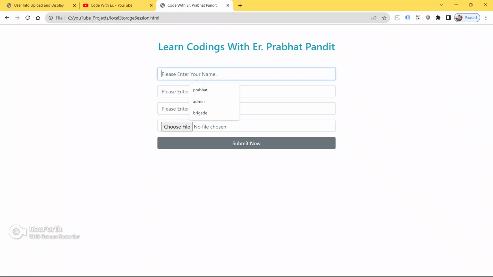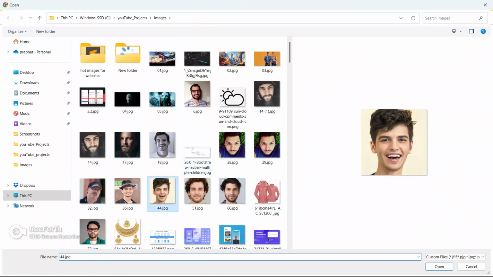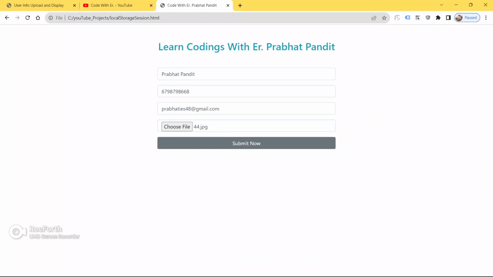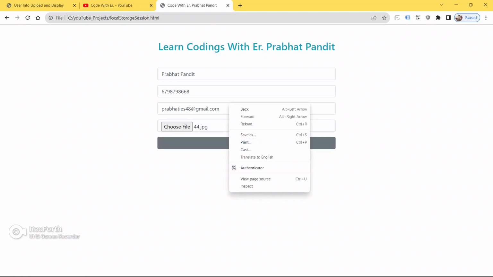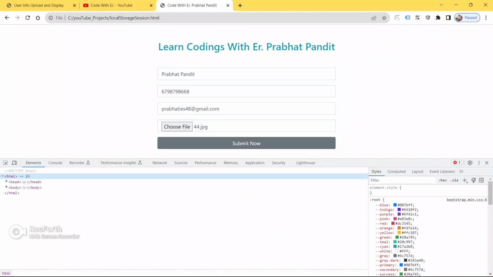This is our page. Now refresh the page first, and we will try to put something. First of all, I'm going to put my name only. Prabhat Pandit, put a number, anything, put Prabhat IES 48@gmail.com, and choose the file first. I'm going to choose this file, and fingers crossed. Now I'm going to hit the submit button.